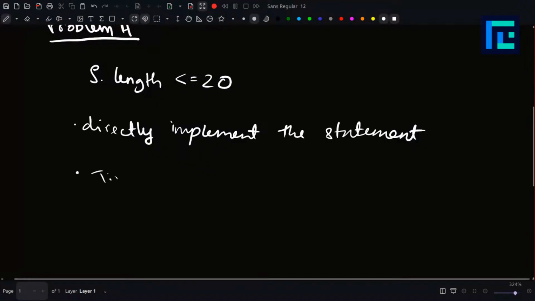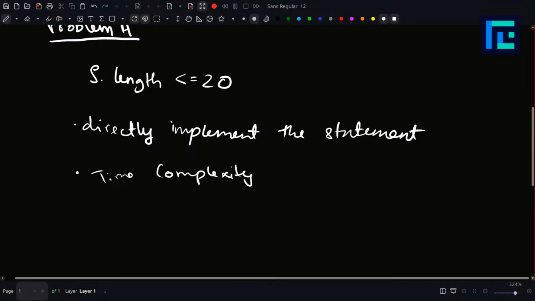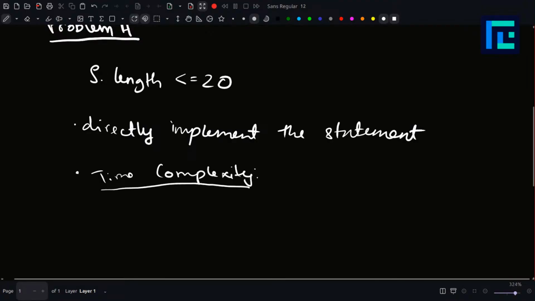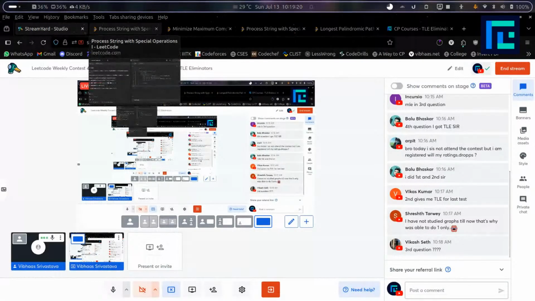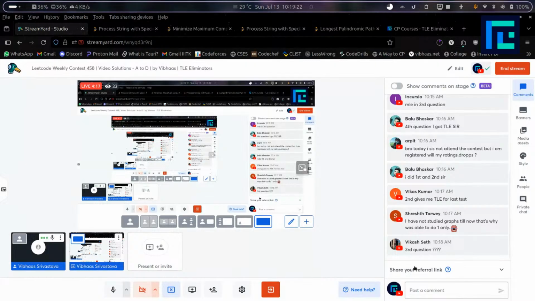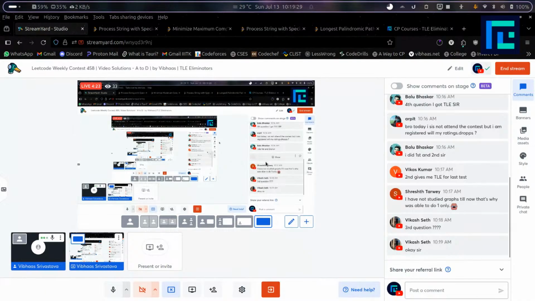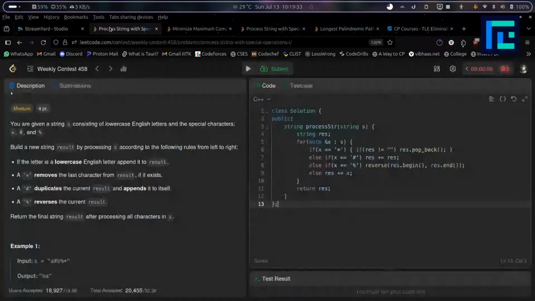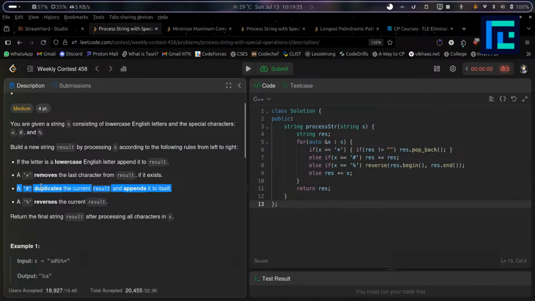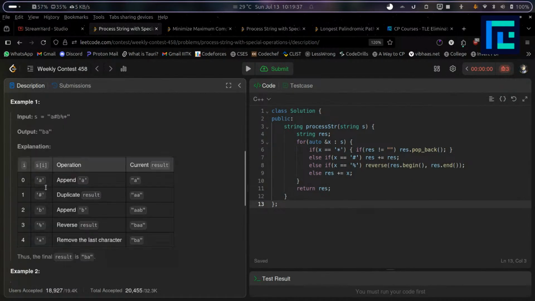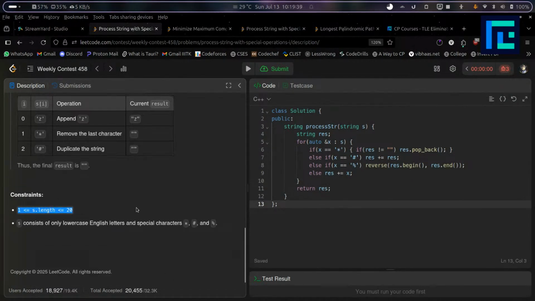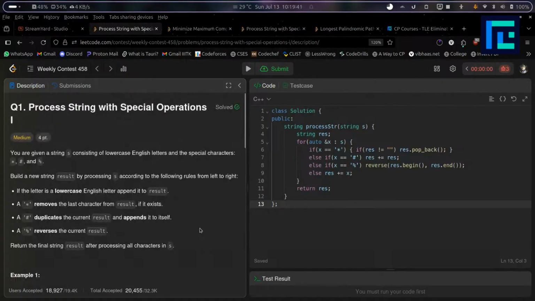Yeah, so what is the time complexity? See, which operation takes you the most? The duplication operation takes you the most, right? Because if you're duplicating a string of size 20, then the duplication costs you 20 characters, O of 20, right? And if you're duplicating a string of size 40, then it becomes a size 80 string, right? So that's why the duplication is the most costly operation.